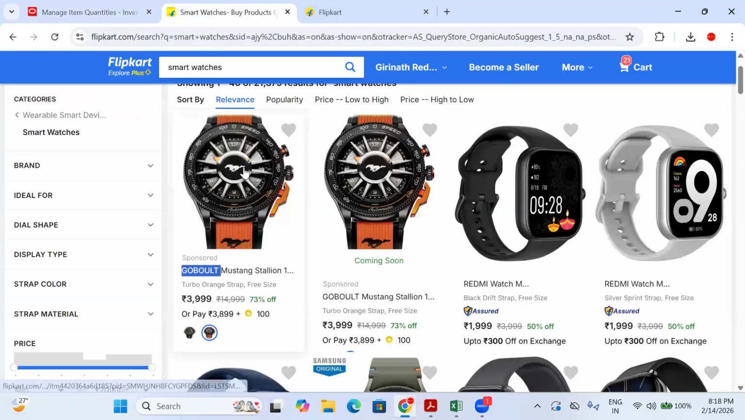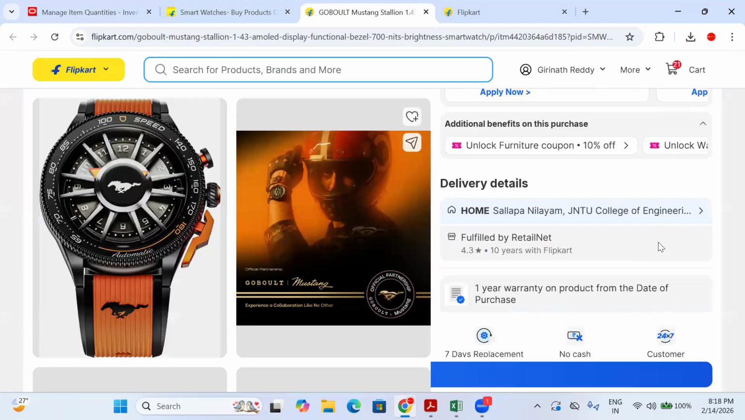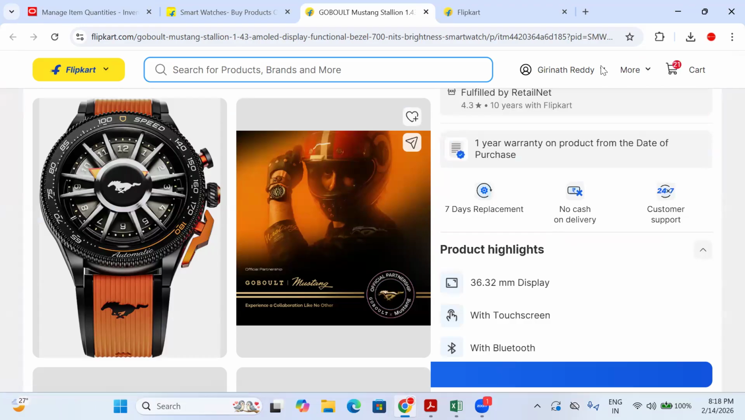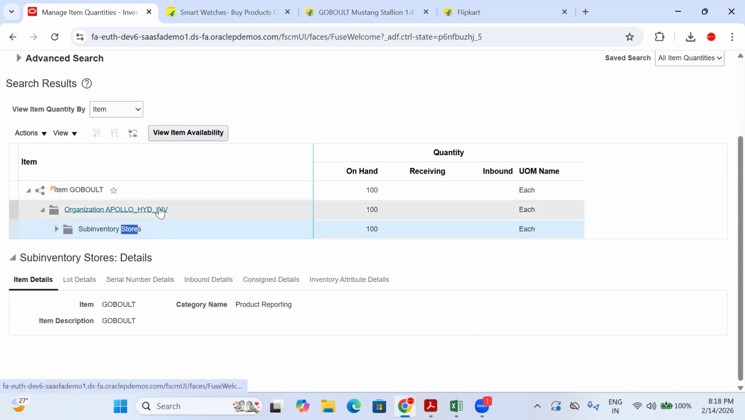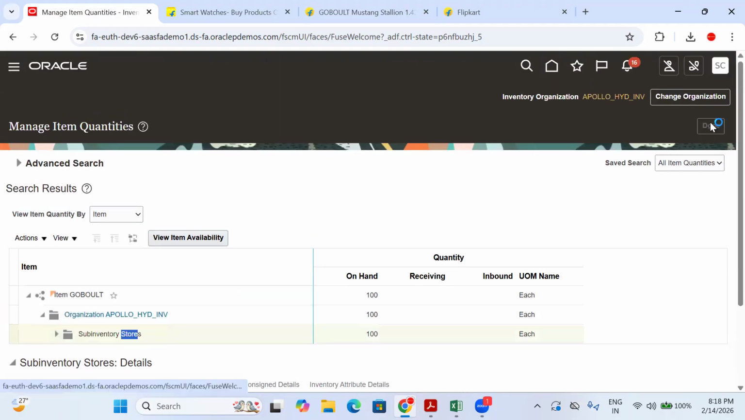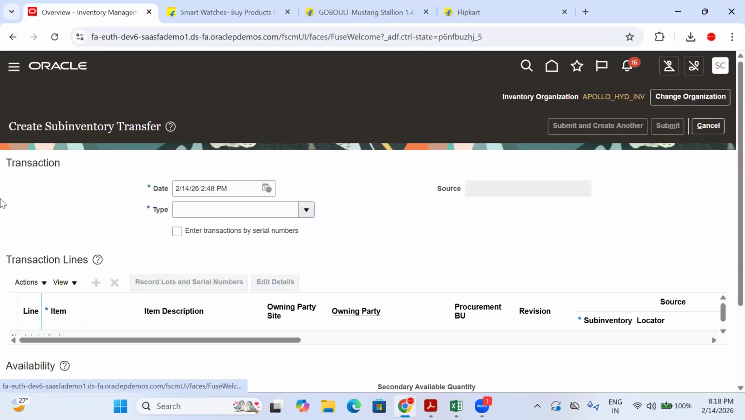So for this bolt, the on-hand quantity is there at the stores level. Now at the Apollo Hyderabad level, a showroom is there in the Forum Mall or some other shopping mall. The Hyderabad inventory people are asking, we need 50 quantity for this item. So for the showroom, how do we need to transfer?